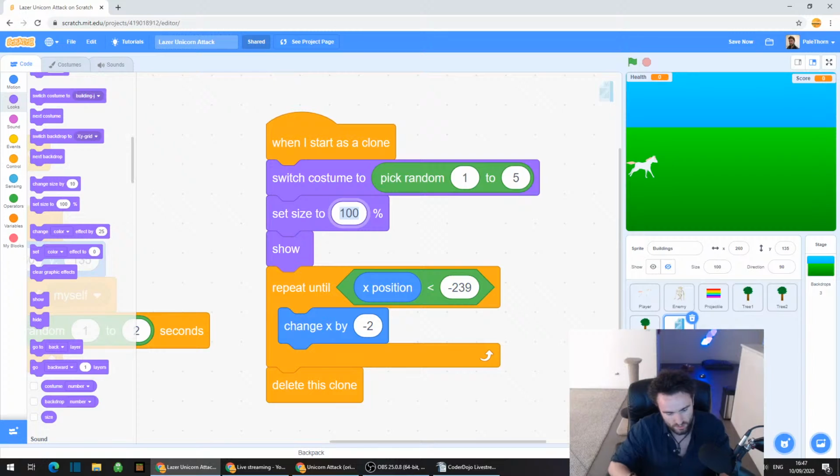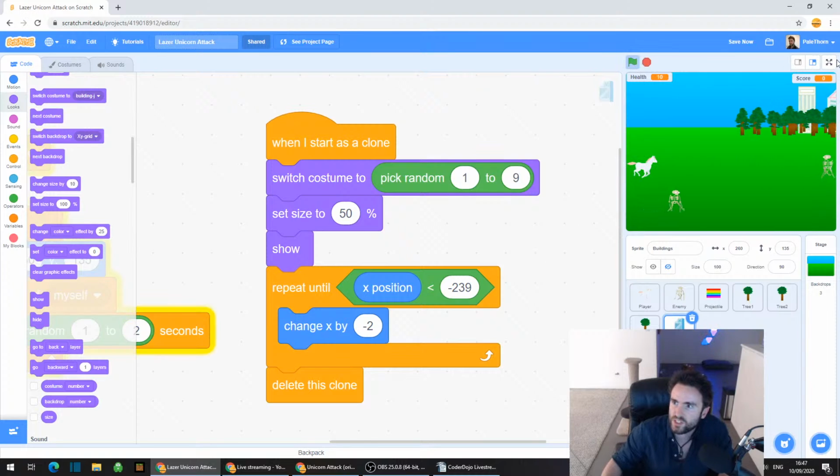Click on that 100. Let's try 50. Type in 50%. As I said, you can experiment. You could try 75, see what it looks like. If you prefer it, then keep it with your numbers. The other thing as well is that we've got switch costume to pick random 1 to 5. We've got 9 buildings. So click on that 5 in pick random 1 to 5 and type in 9. All right, let's see what this looks like now.